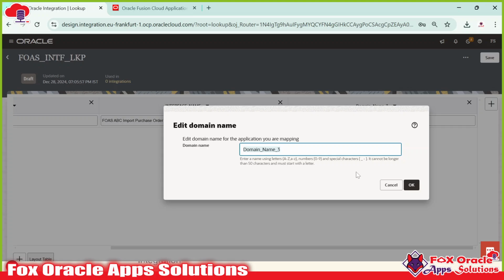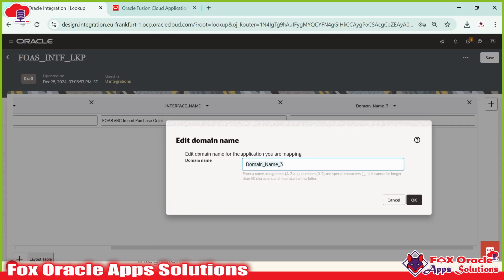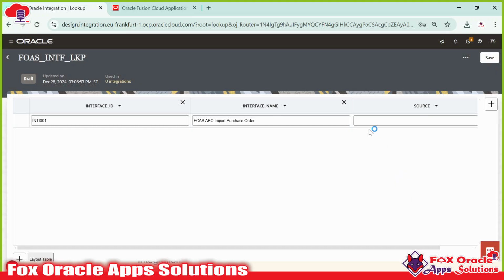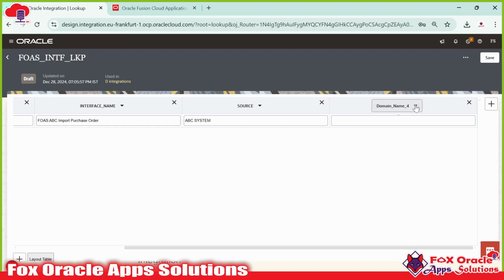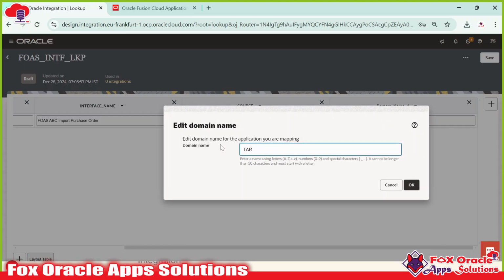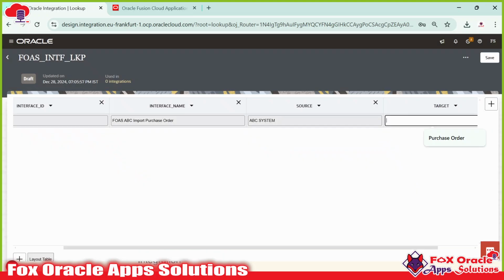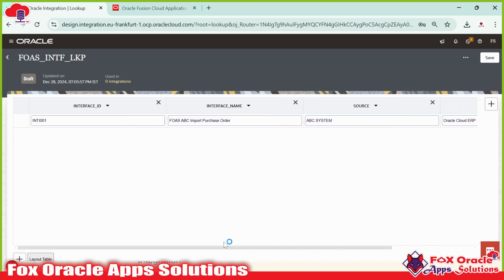Now let me give one more name to this column, the source, that we can utilize in notifications and all. For example, I am going to give the name as source. And what is the source? Source example, source is ABC system. And what is our target? So target is Oracle Cloud ERP. All these things are related to the same interface, that interface INTI 001.